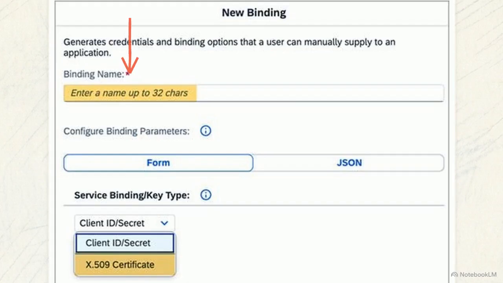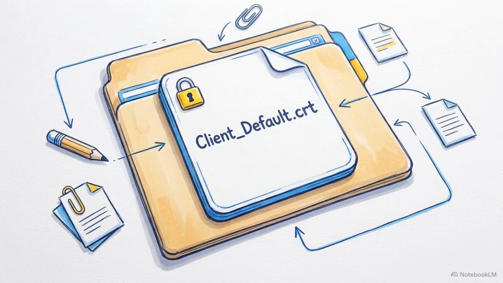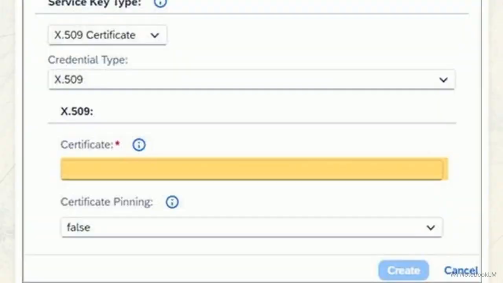Give your new binding a logical name. Then go to the Service Binding Key Type dropdown and change it from the default ID and secret option to X.509 certificate. Now, locate that .crt file you prepared earlier. Open it in a text editor and copy the entire block of text to your clipboard. Back in the BTP cockpit, paste that raw certificate text directly into the designated certificate field on the form.